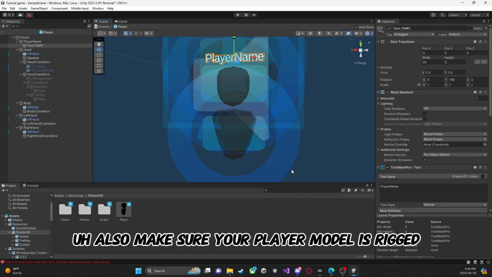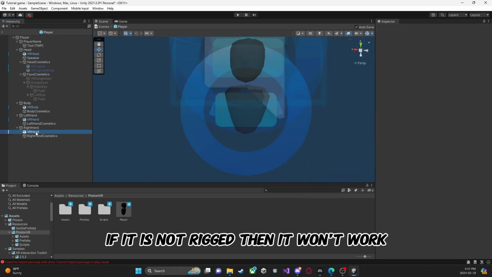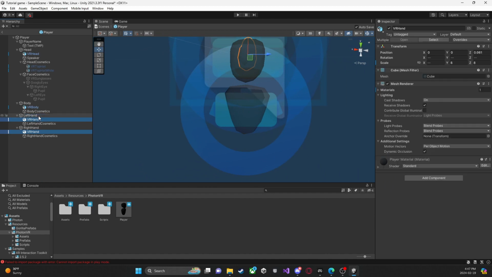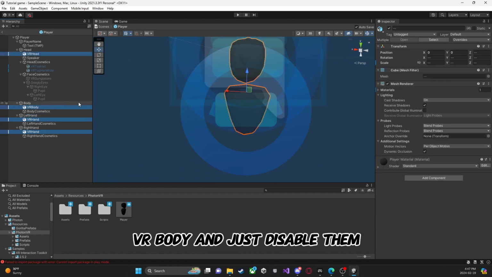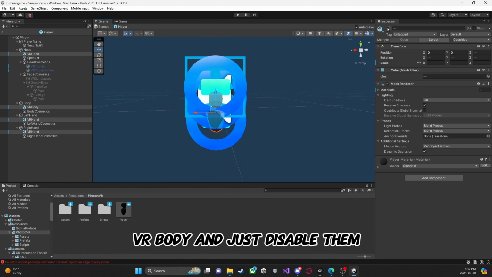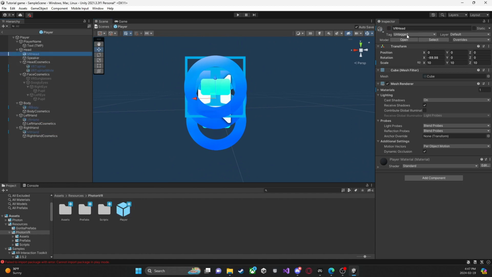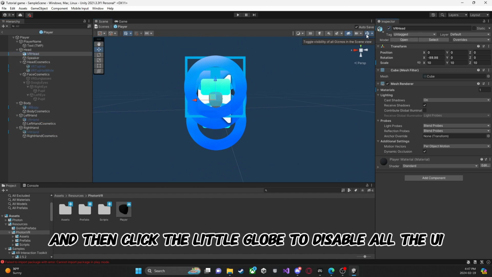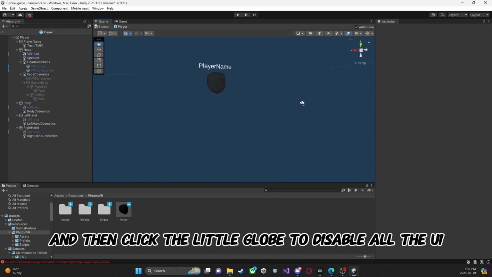Also, make sure your player model is rigged. If it's not rigged, then it won't work. So click on your VR hand, VR body, and just disable them. Keep your VR head enabled, and then click the little globe to disable all the UI.